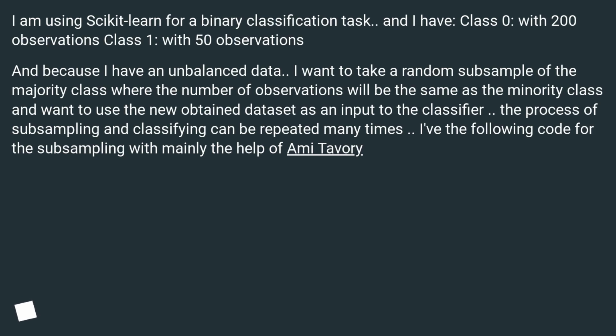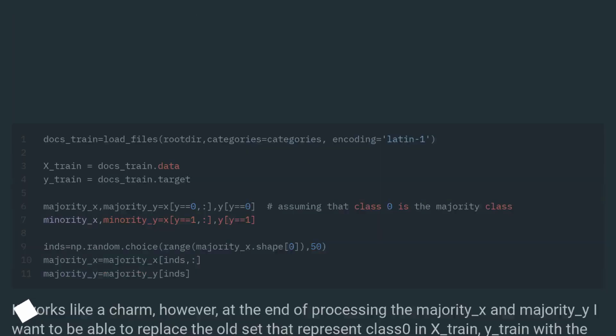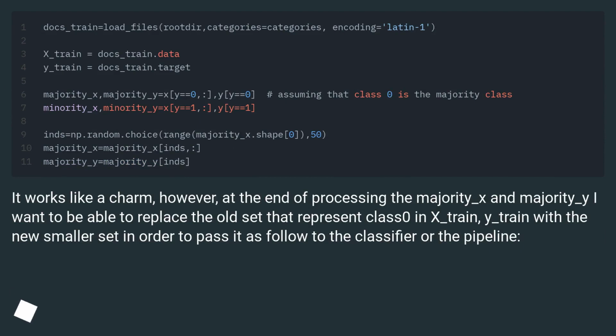I have the following code for the subsampling, written mainly with the help of Ami Tavori. It works like a charm. However, at the end of processing the majority_x and majority_y, I want to be able to replace the old set that represents class 0 in x_train, y_train with the new smaller set, in order to pass it as follows to the classifier of the pipeline.